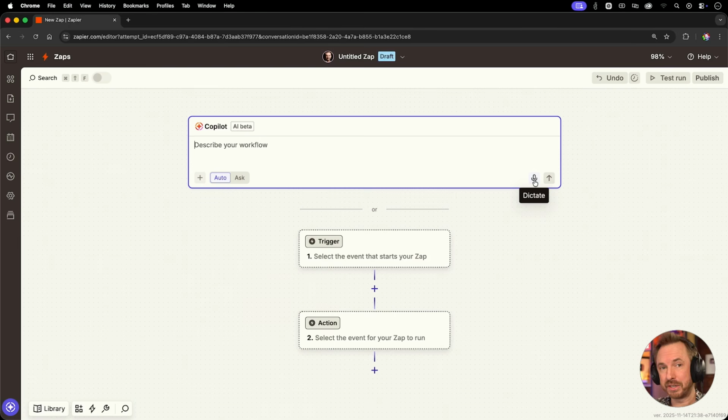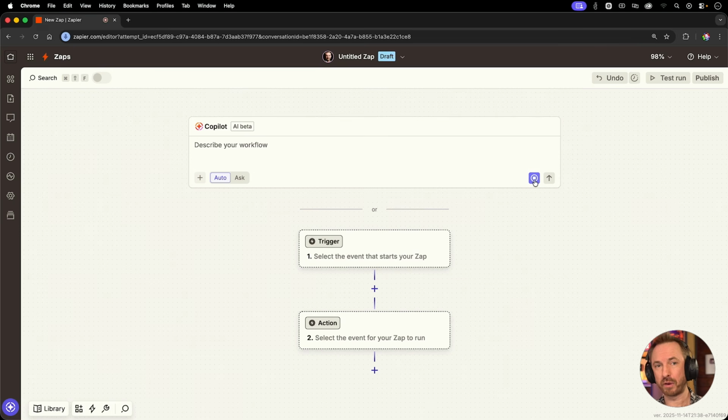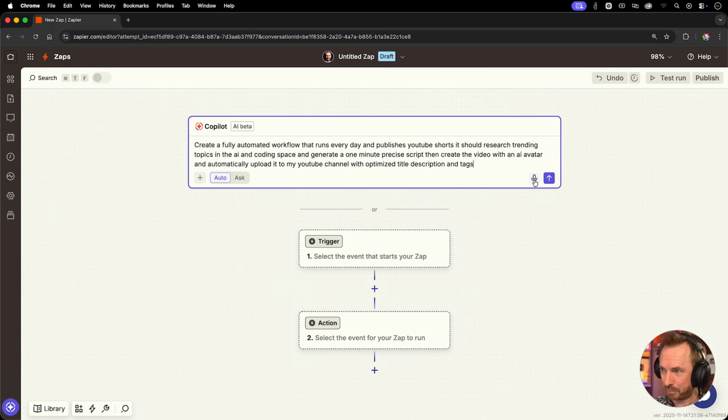So again, I'm starting with a Zap. Create a fully automated workflow that runs every day and publishes YouTube Shorts. It should research trending topics in the AI and coding space and generate a 1-minute precise script. Then create the video with an AI avatar and automatically upload it to my YouTube channel with optimized title, description, and tags. Wow, there is the prompt. Let's run it and see what we get.